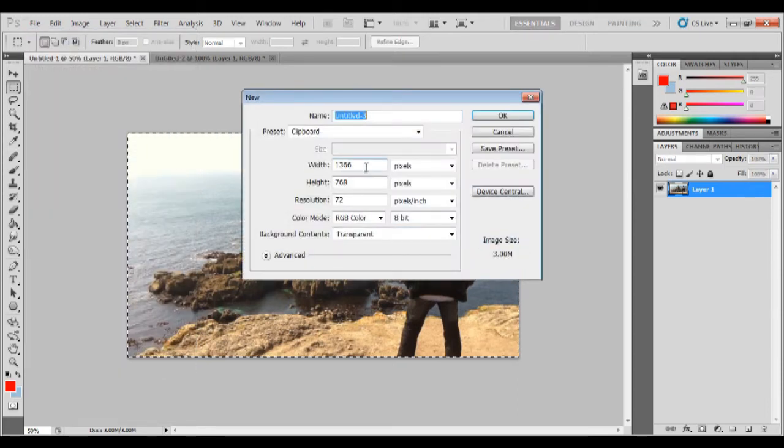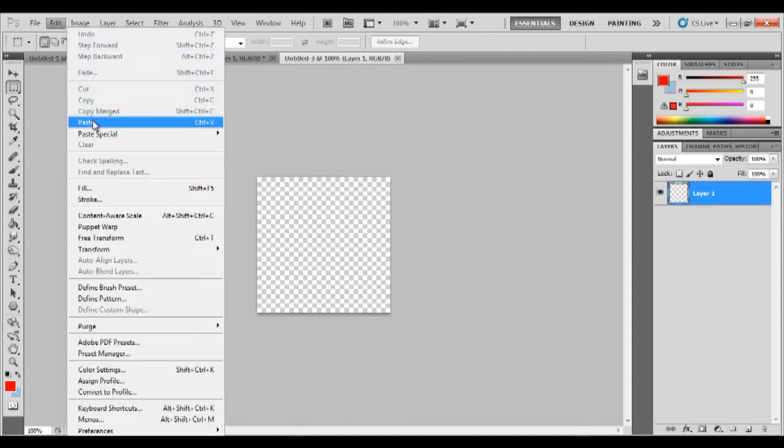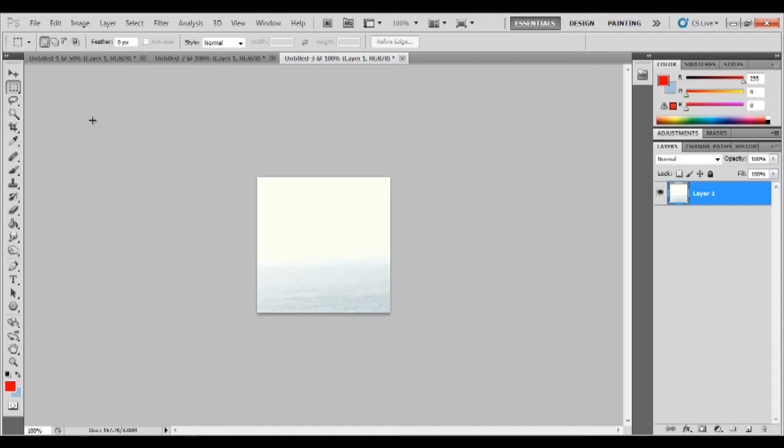And in the dimensions, let's create a square image. So let's select 232 by 232. As you can see, the image size will greatly decrease. Okay, so let's click OK, and now we have a square image, and we're going to paste the image we had before. Now obviously it's too large to fit that square space.